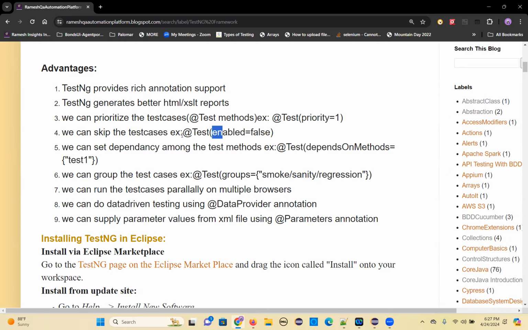You can skip test cases. If you want to skip any test case, you write @Test(enabled=false), and your test case won't execute. We can also group test cases like @Test(groups="smoke"), sanity, regression, and so on. This test belongs to which group? Later you can run only that group. For example, if your manager asks you to run only smoke, regression, or sanity test cases, and you haven't grouped them, you cannot run the group you want. For categorization purposes, you use this groups concept.